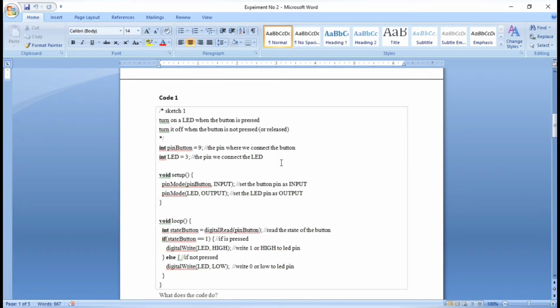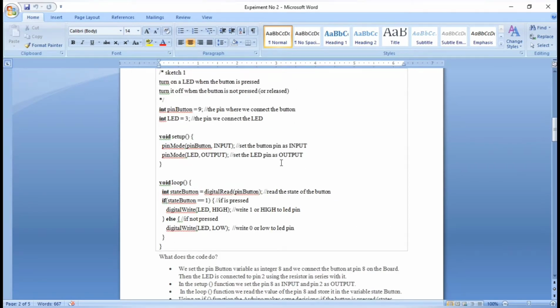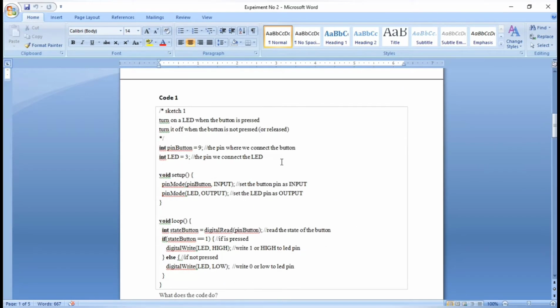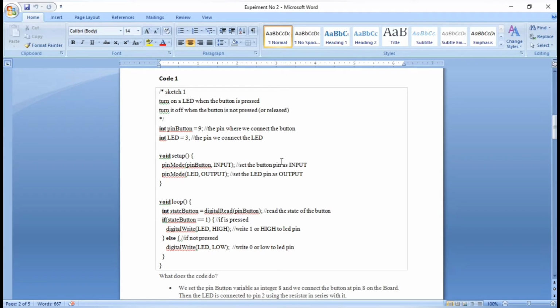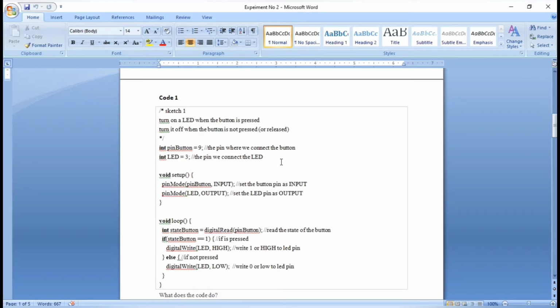Now let's see the code of case number 1. In this first case, we will turn on the LED when the push button is pressed, and we will turn it off when the push button is released. First we declare the pin of the push button, which we connect to pin number 9 of the Arduino, and then we declare the pin of the LED, which is connected to pin number 3 of the Arduino.